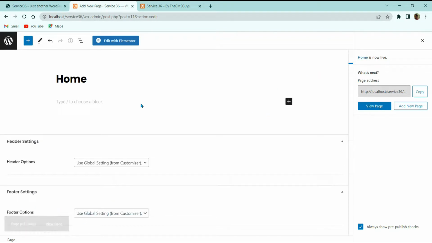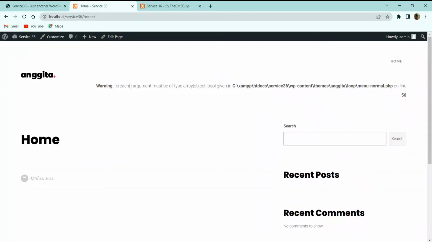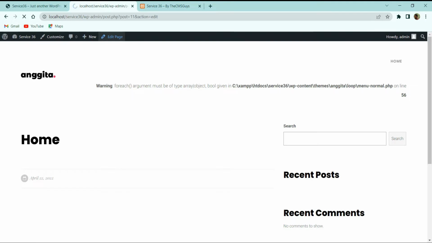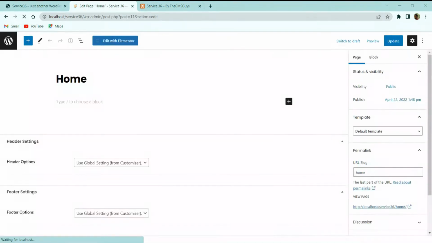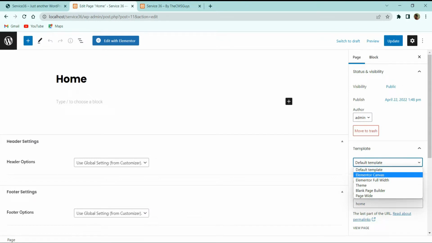Once we have created the page, let's open view the page in a tab. Okay, this is how our home page is looking, and we want our home page to be completely blank. So let's click on this edit page again, and from this edit page you will find the template option on the right side.